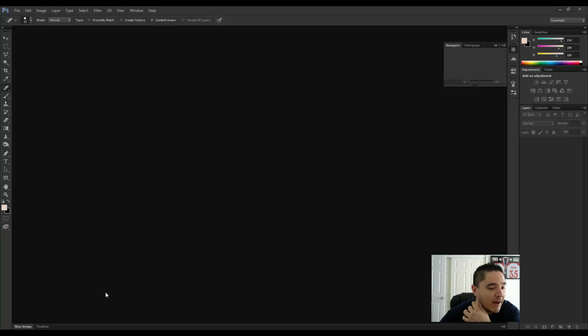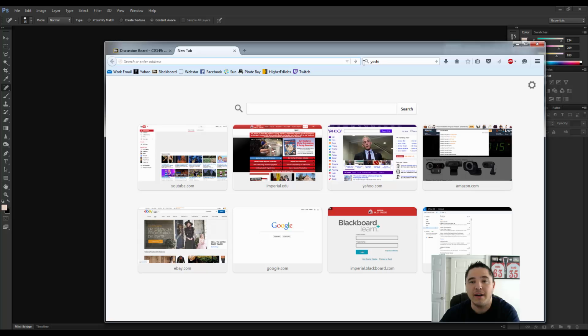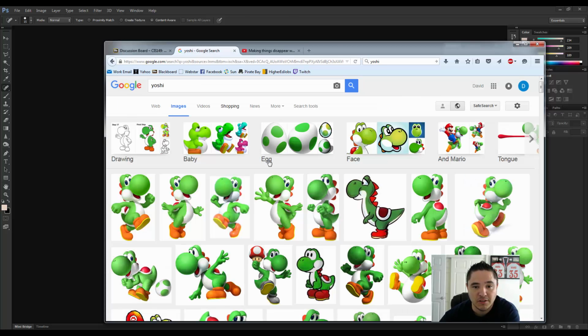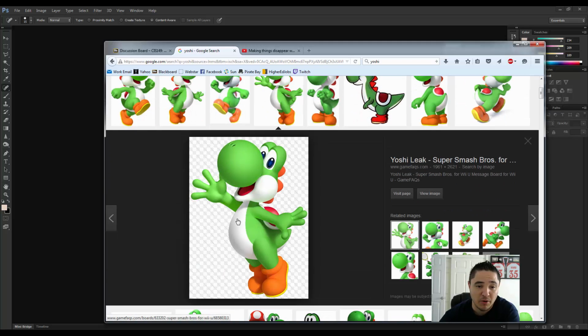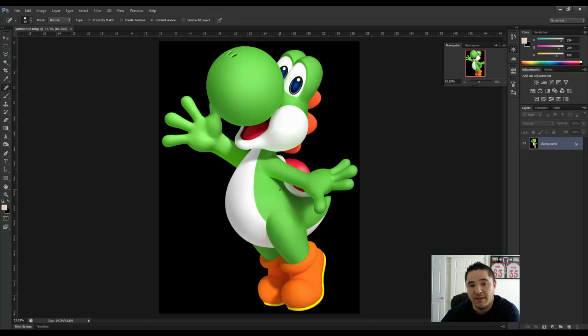So the very first thing I want to point out is that when I use Photoshop I'm usually using Firefox as a browser. You can use Internet Explorer and Google Chrome, but Firefox is, in my opinion, the best one to use if you're doing a lot of work with Photoshop. The single reason for this is that Photoshop supports drag and drop. So if I wanted to grab this picture of Yoshi and put him in Photoshop, I could just click and hold, drag into Photoshop, and there you go. The image would be directly imported into Photoshop.